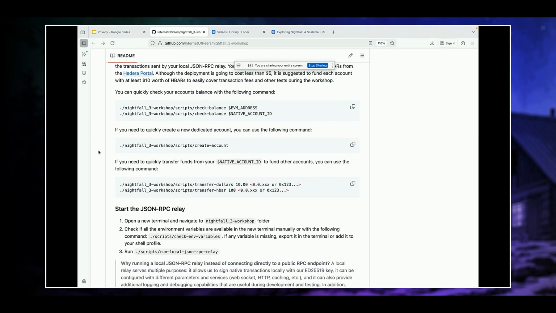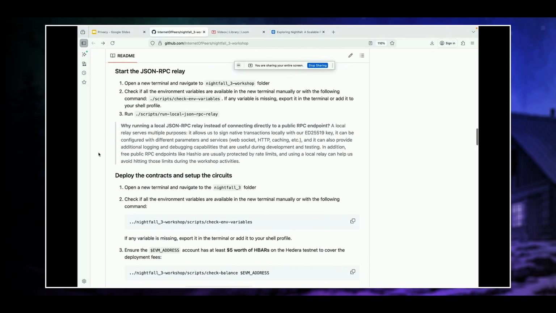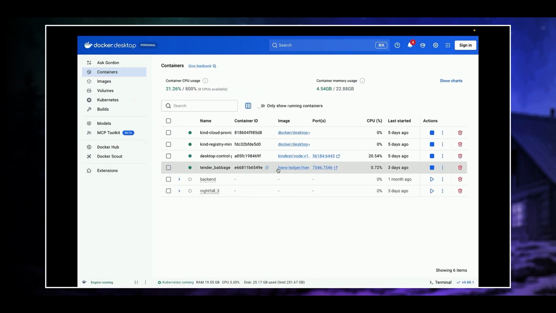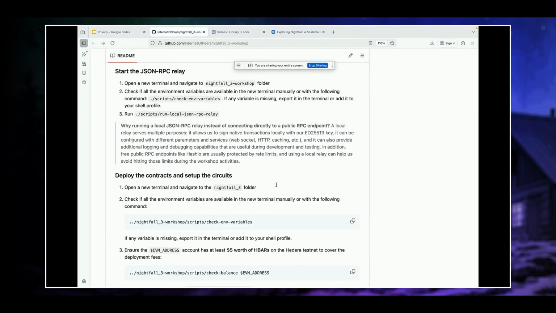Next step, favorite one ever, JSON RPC relays. We already heard a lot about it today. Why run your own JSON RPC relay? Mostly because of rate limits. If you use Hashio or anything else, you can run into rate limits, and also for logging and debugging. If you use your own JSON RPC relay, you can just click into it and see your logs. Your life is so much easier.